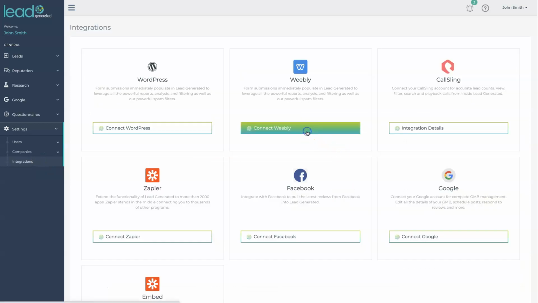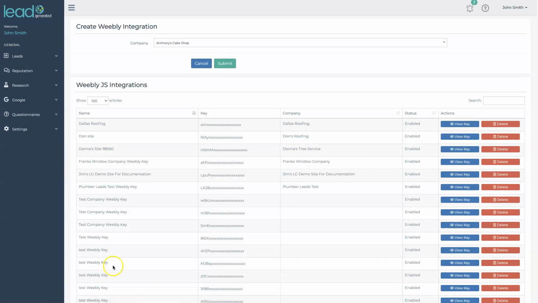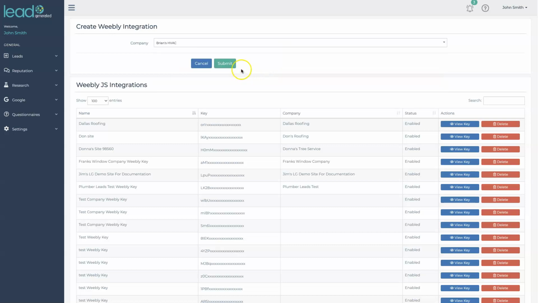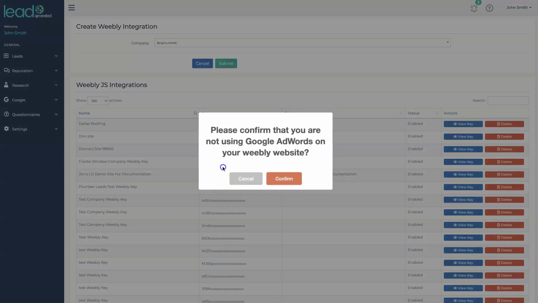Next, select Connect Weebly. This will take us to a screen with our list of existing Weebly Script connections. At the top of this page, let's select the company that we wish to connect and click Submit. After clicking Submit, you should receive a warning message about not using the script with Google Ads. As we mentioned earlier, our script could potentially cause a Google Ads suspension. So if you're using Google Ads, do not use the script. This won't cause any issues with any other products or SEO rankings, only Google Ads. If you have no plans to use Google Ads on this site, click the Confirm button to proceed.